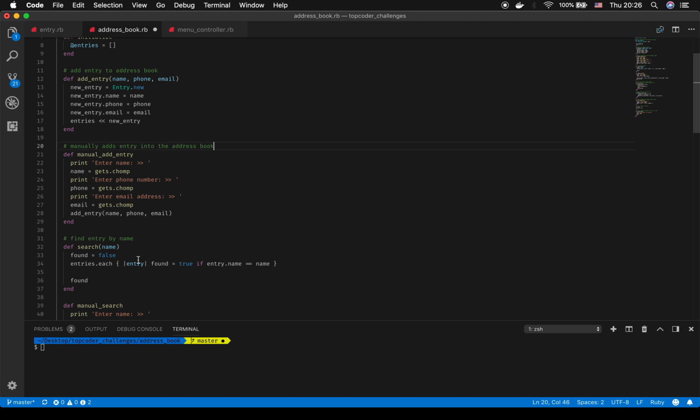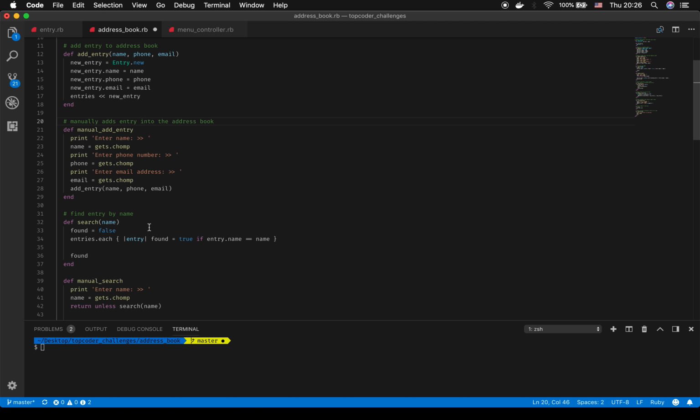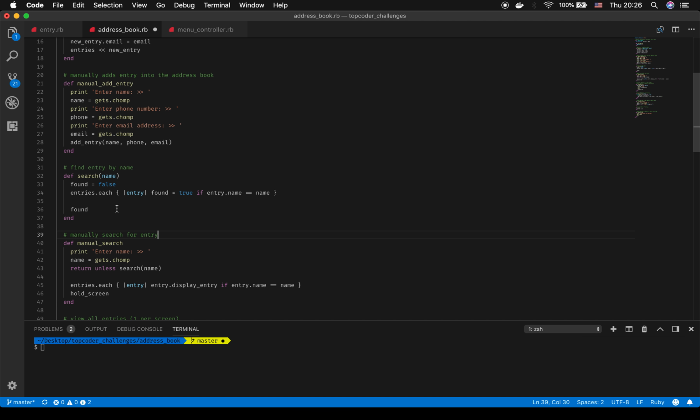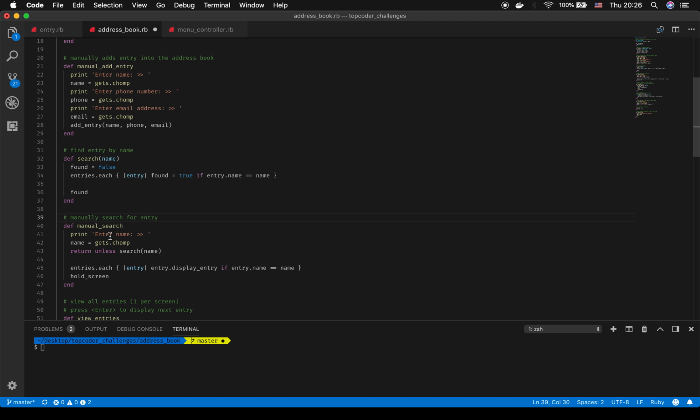Okay, our next method is our search method. Now this search method, again, I have two different search methods. One is the backbone of the search method. It does the searching for us. The other is the manual search for whatever entry we want to find in the address book. So this manual search allows the user to search using this search method.